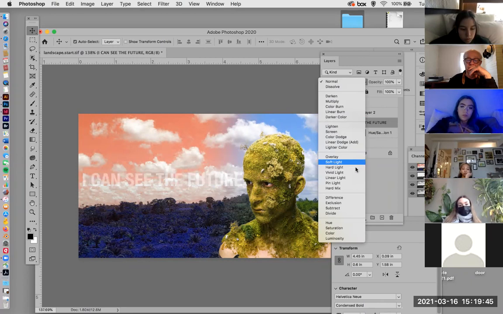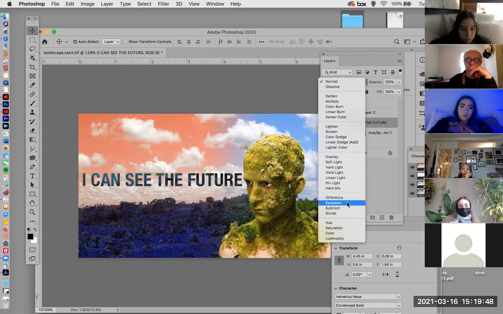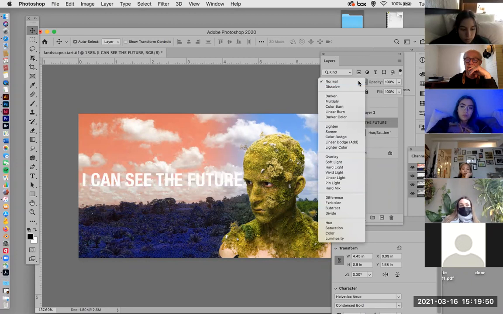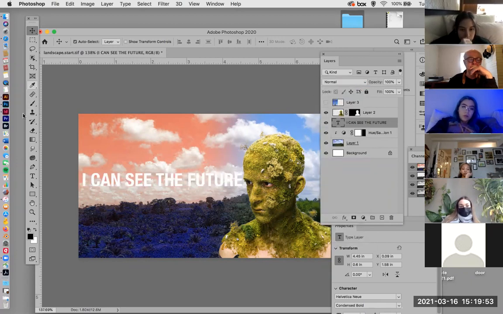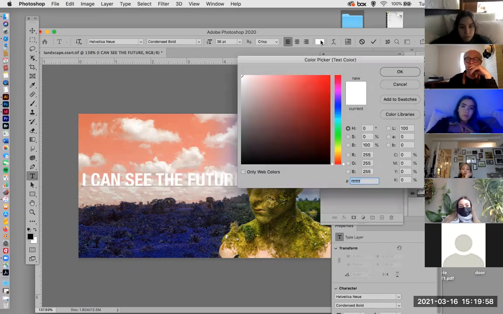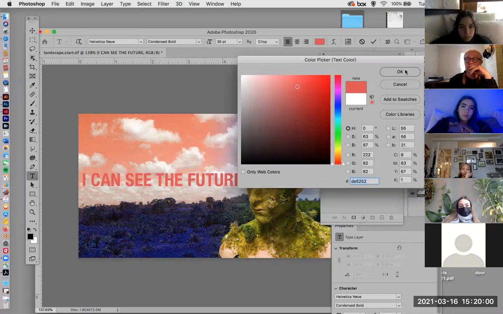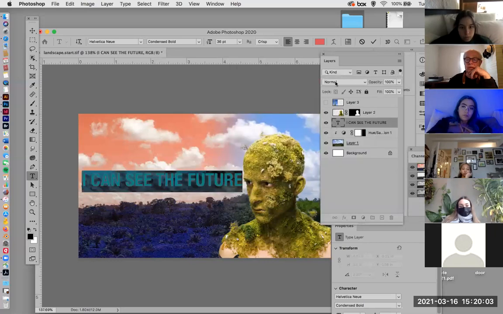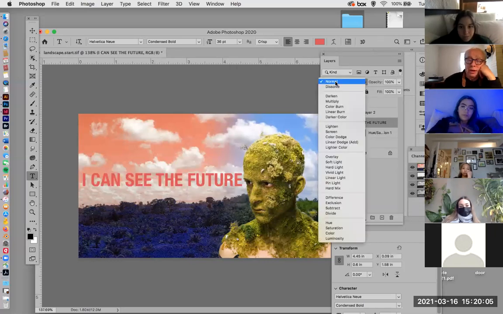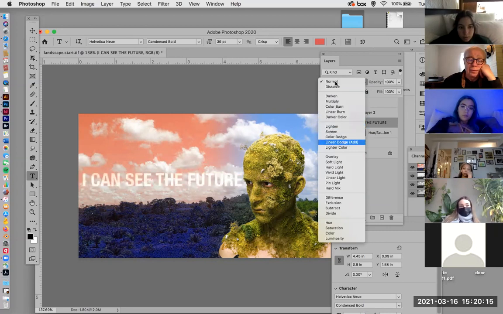There's a mode that works, not great. Let's change a color and see what happens with these modes. I'm kind of working this a little bit on the fly because it's fun to do. So this is the arrows. Now it's starting to work. Just a mode on type. I can see the future.